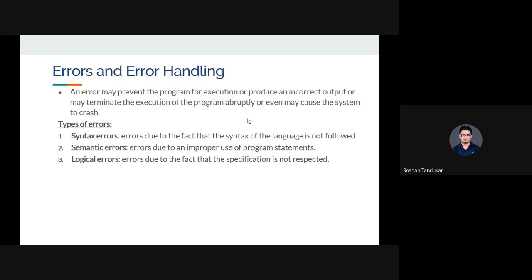That means if you are not following the syntax or the rules of the programming language, then such kinds of errors are said to be syntax errors. That's why these are the errors which will arise due to the fact that the syntax of the language is not followed. That means you are not following the rules of the programming language, and that will give a certain error to the user. And such kinds of errors are said to be syntax errors.